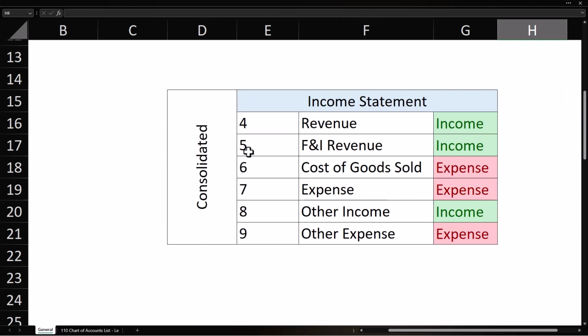You don't have a balance sheet separate for each different department. Let's go down to the profit and loss here. On your income statement, you have a consolidated view, and then you have a departmental view as well. On the consolidated view, you'll have a more summarized version of your income statement. Revenue accounts are 4s. The F&I department's typically a 5. Cost of goods sold are 6. Expenses 7. Other income and expenses 8 and 9. And you can see, 4s, 5s, and 8s are revenue. 6s, 7s, and 9s are typically expenses.